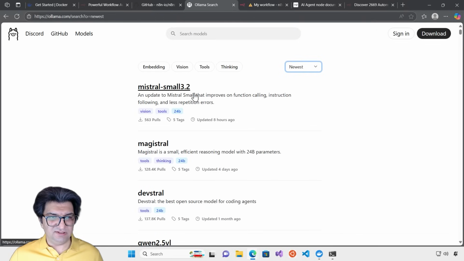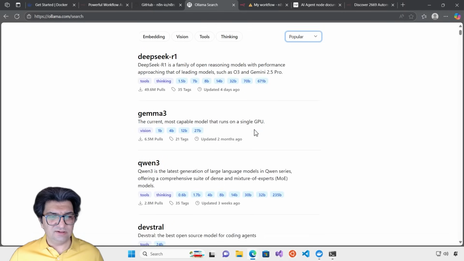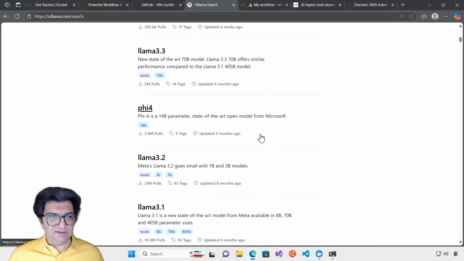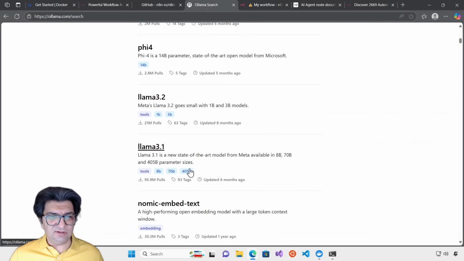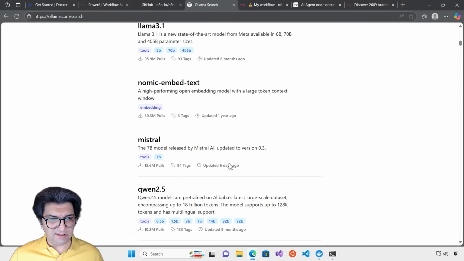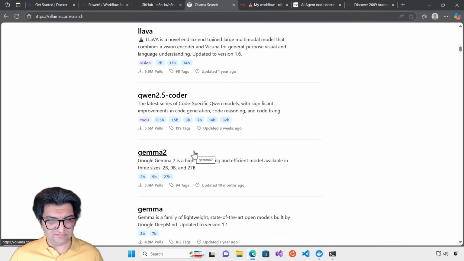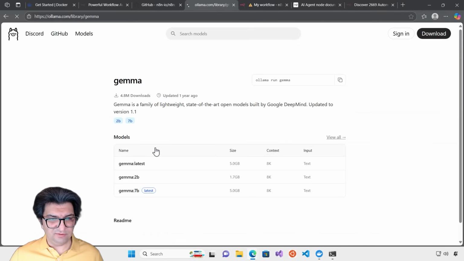As you can see, Mistral 3.2 at the time of recording of this video is the newest one. And if you change it to popular, you get some of the popular models here. For example, Llama 4 is already out and a lot of different things. As you can see, a lot of models here. I just want to choose one to show you, maybe this one, Gemma.